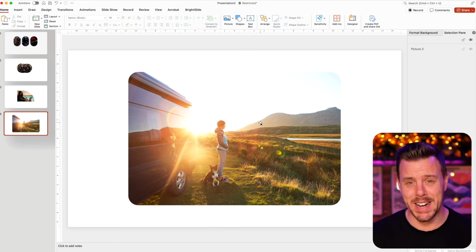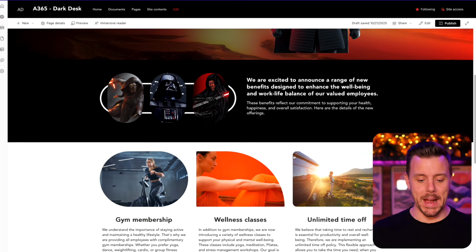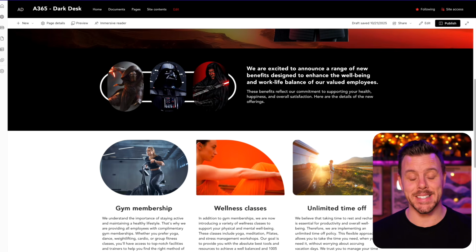So again, for the last one, this is probably the simplest one. I won't put you through it. Just repeat the steps again, create your shape and use that to crop your image, save it down, and away you go. Once you've done that, back into SharePoint, and now we can just replace these images exactly like we did with this image here, and you're ready to go.